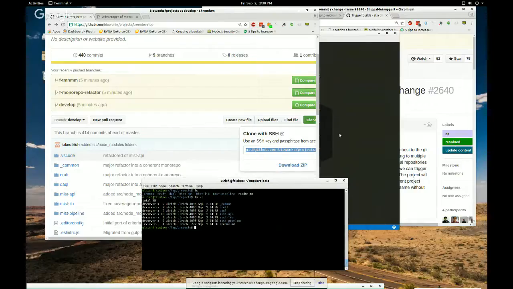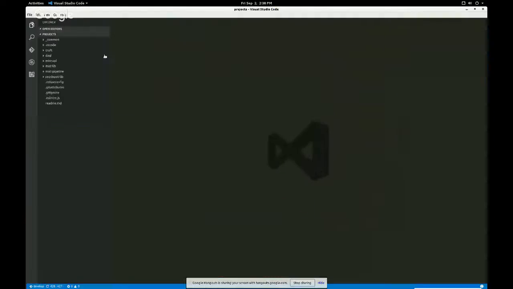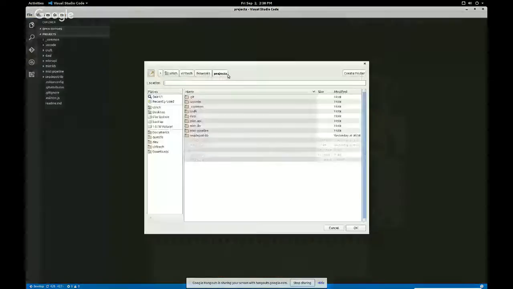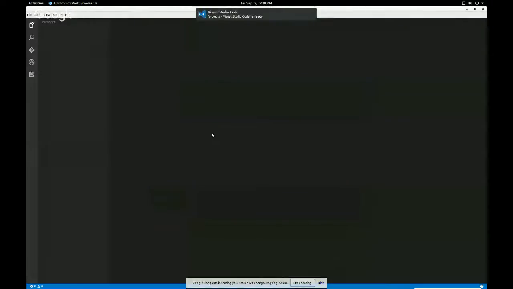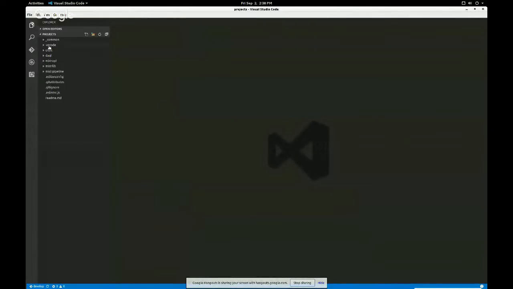Cool. All straightforward here. So I'm going to jump over to VS Code. Can you all see this all right? Yep. Okay, so I'm going to go over to the one I just cloned. And here we are. Let me make this larger for you guys.